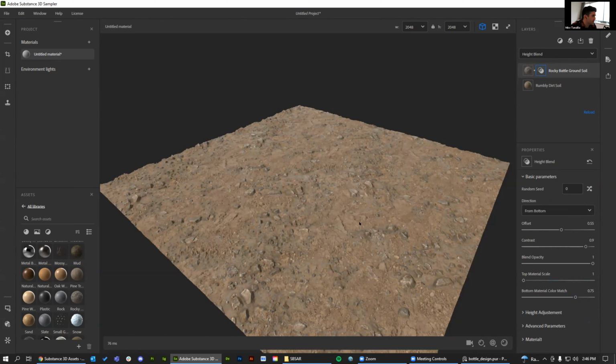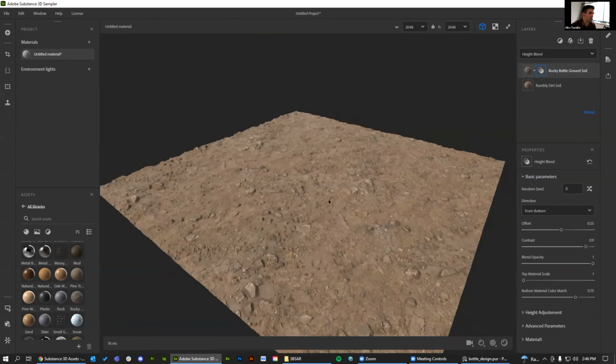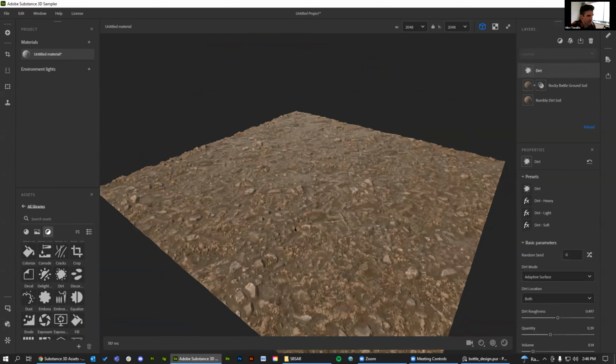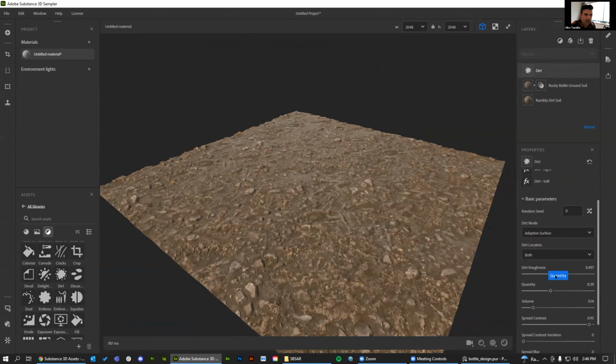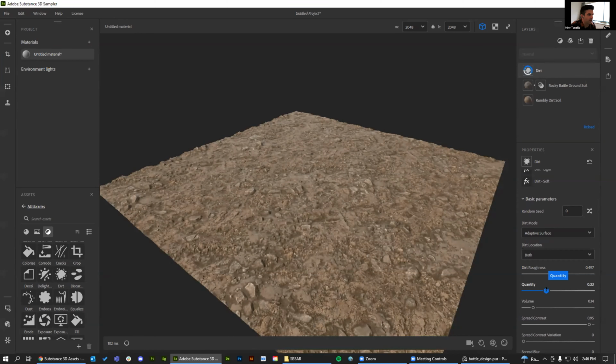Now, let's say I wanted to start adding some more elements to this. It doesn't need to be whole materials. We have these things called filters that you can use. If I wanted to add some more dirt, I can add some dirt on top. That really helps unify the whole thing. And you can change the quantity of the dirt and the roughness of it.